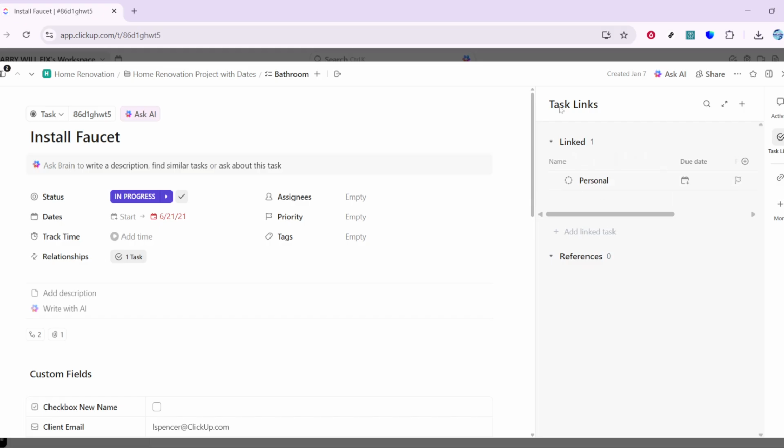To finish, click Add. You'll see the relationship appear right in the task view under Relationships, with the type you chose clearly labeled. This visual confirmation helps you quickly verify that the connection is set up the way you intended, and that's how you link tasks in ClickUp.